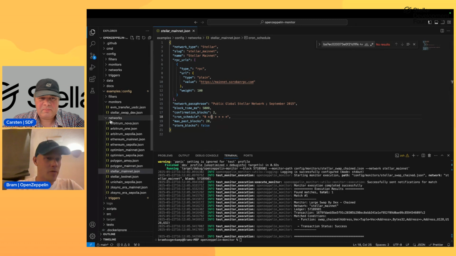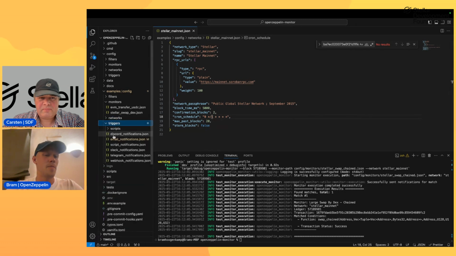So that's the network configuration. And then another really important component is the trigger. If a monitor actually triggers and you want to alert someone from a function call happening within a smart contract or an event happening, you can define these triggers. We currently support Discord, email, Slack, and Telegram as notification channels that you can send the notifications to. But we also define webhook notifications. So it would also be possible to trigger an external service through a webhook when the monitor triggers.